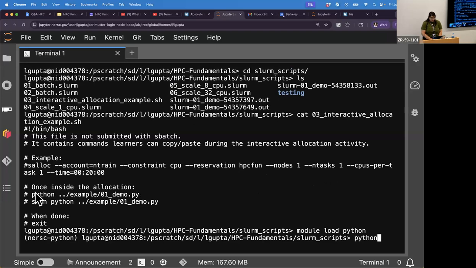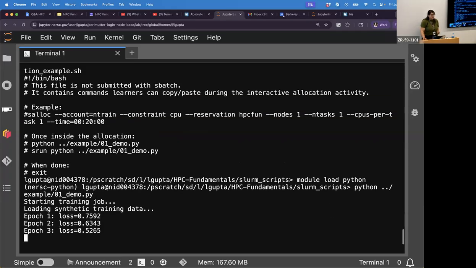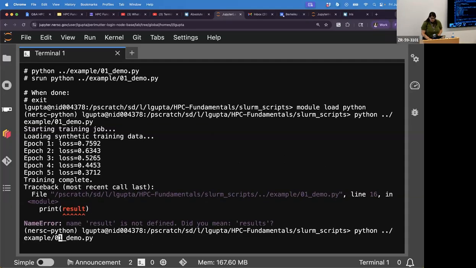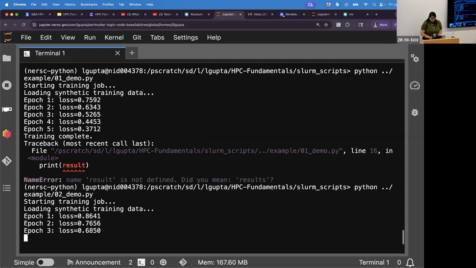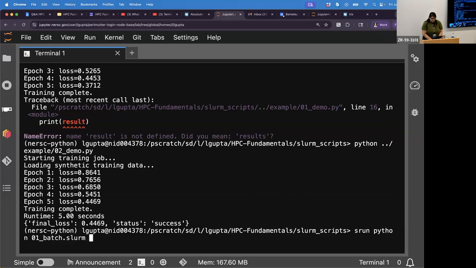So you can do Python, or let's see, we can even copy this right here. So you can do this. This is my fake machine learning training that's running. And I ran 01, so it gave me that error right there, right? If I run 2, it should run. We can also do srun, and this should give us an error, which is fine because we're here.